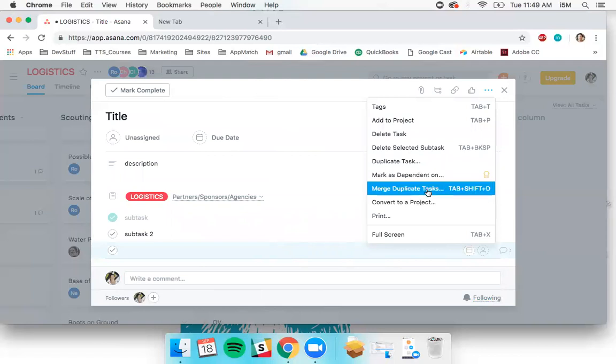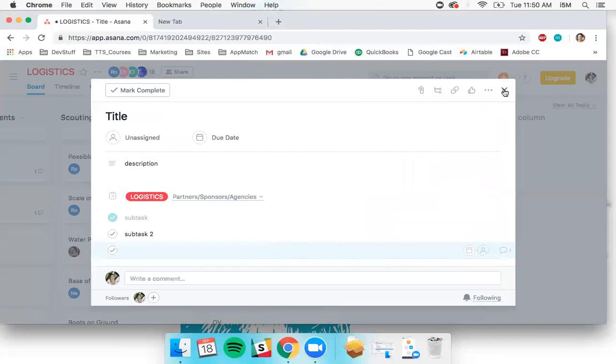You can also merge tasks. You can convert this task to a project. So say we realized that this was actually something that was bigger than just a task and we wanted to make it a project, just like logistics is a project. You can do that here. You could print this and you could enter full screen, but I'm just going to go ahead and X out of this.